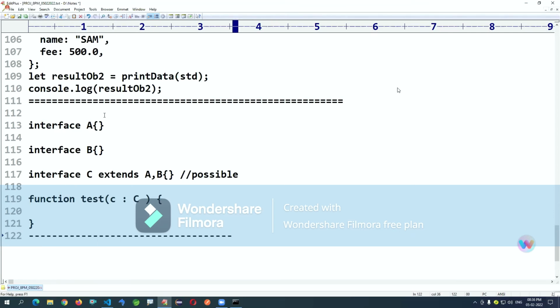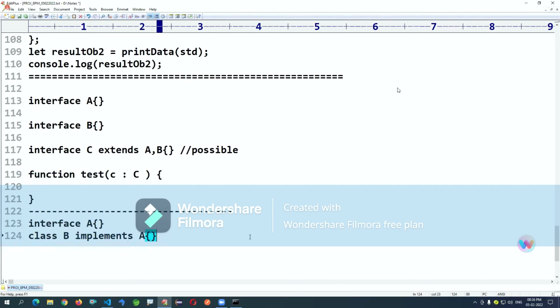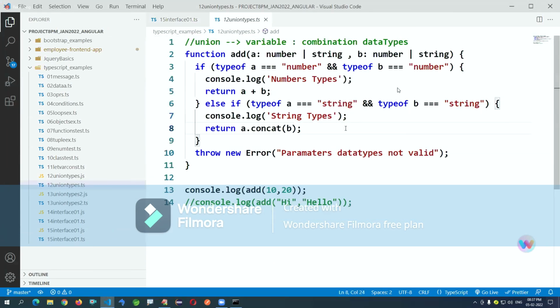You can write an interface A, and you can write a class B that implements A. Only single implement is possible. Multiple implementation of interface is not possible, same like your Java concept. Here also, this is valid. Yesterday's session, union types, we have seen instanceof. I think it's typeof we have seen.